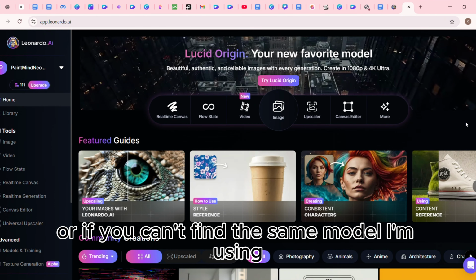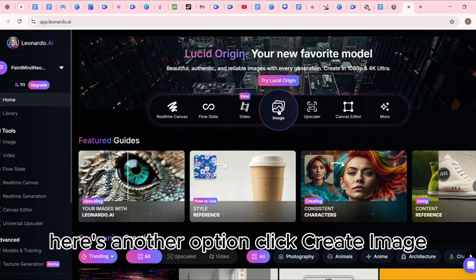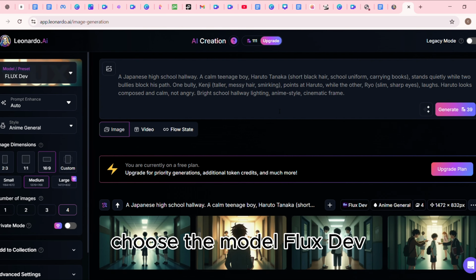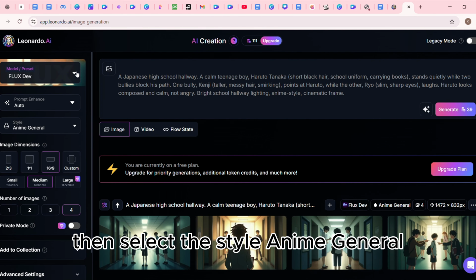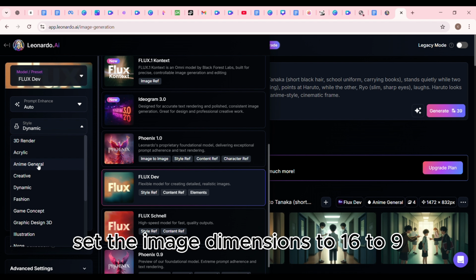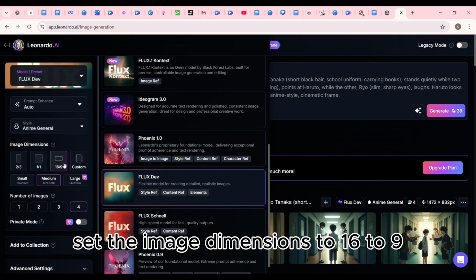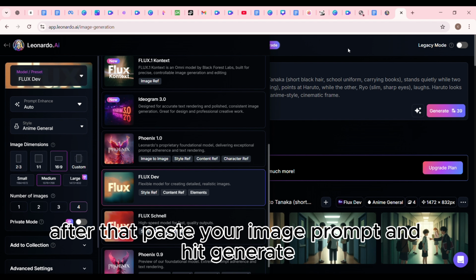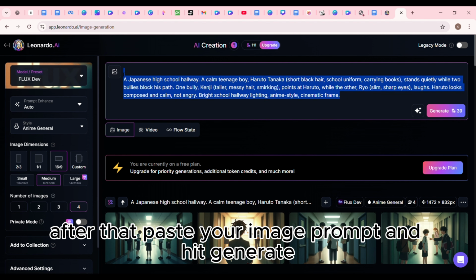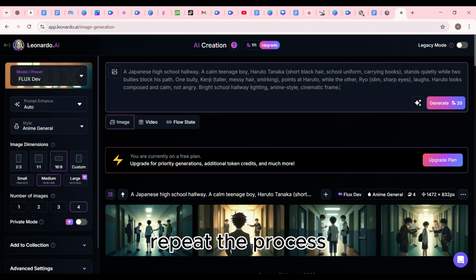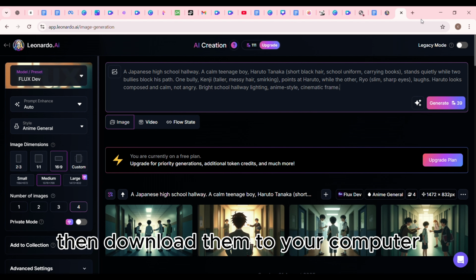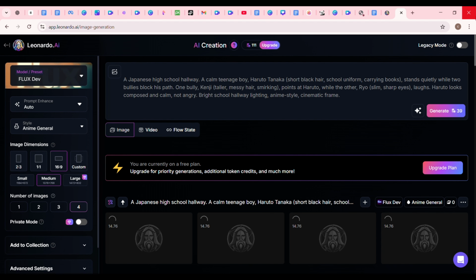Or if you can't find the same model I'm using, here's another option. Click Create Image, choose the model FluxDev, then select the style Anime General. Set the image dimensions to 16:9 and the number of images to 4. After that, paste your image prompt and hit Generate. Repeat the process until you have all the images you need, then download them to your computer.